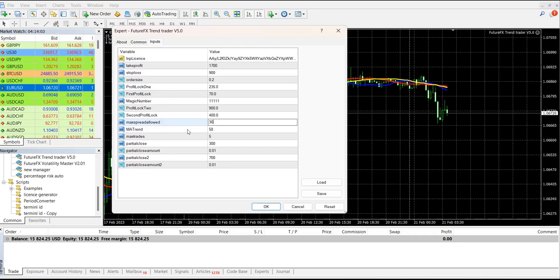Okay, moving on. The MA trend, you don't touch that. It needs to be on 58 for the software to enter the market correctly. I will remove that so you can't change it. You can change it at the moment, but if you do, the software won't work properly. I'll remove that so you can't play with it in the next version.